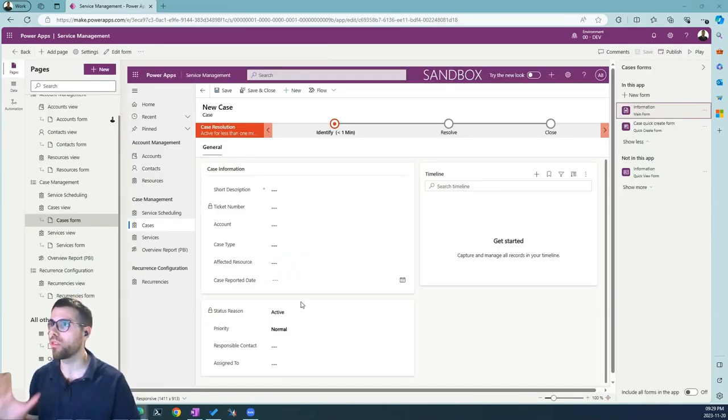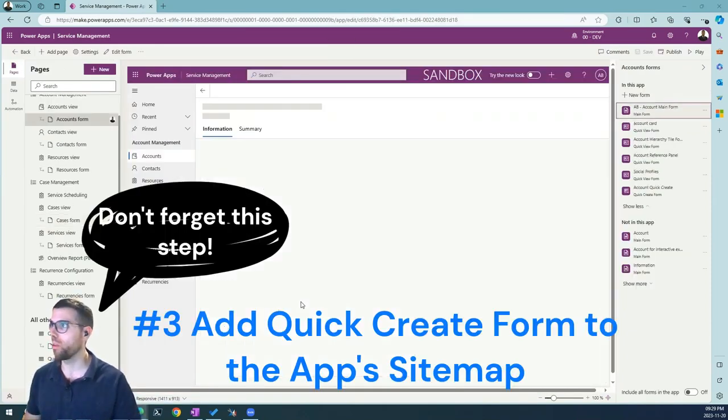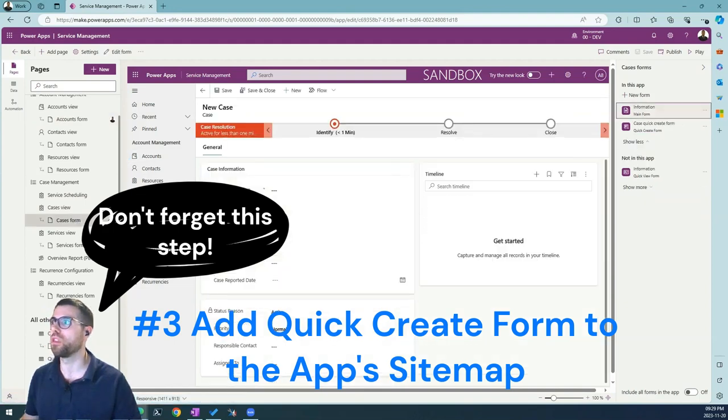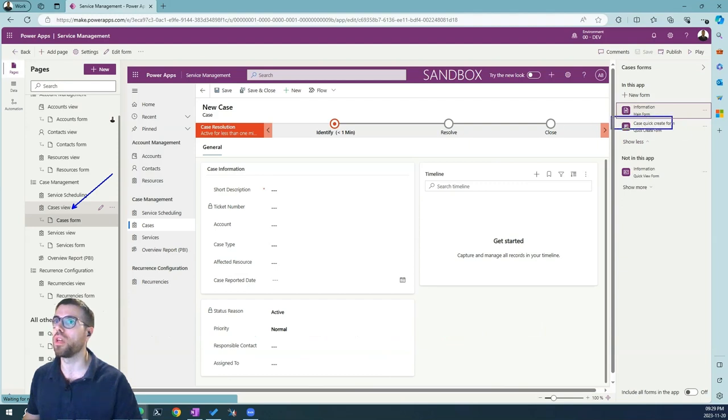Now, a very important step you cannot forget about is to enable the quick create form for this entity. So we have the cases form and we need to add the form to the application in the app designer. This is the model-driven app designer, and you need of course to hit publish, otherwise the quick create form won't appear no matter how many times you click the add button from the subgrid control.